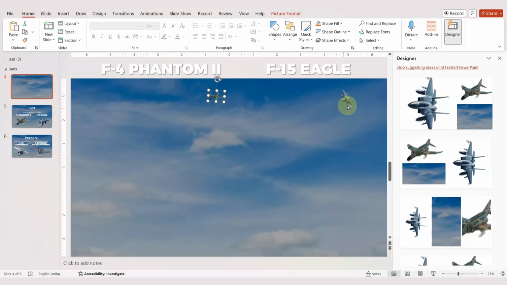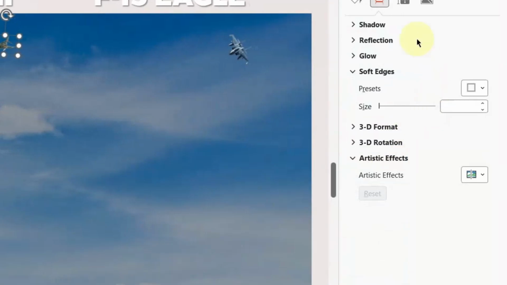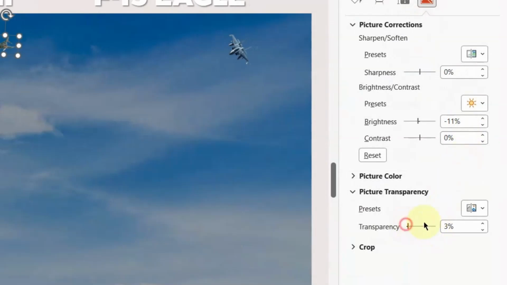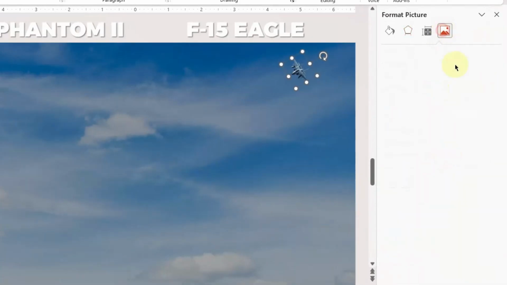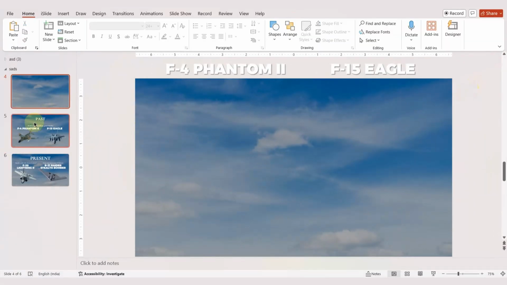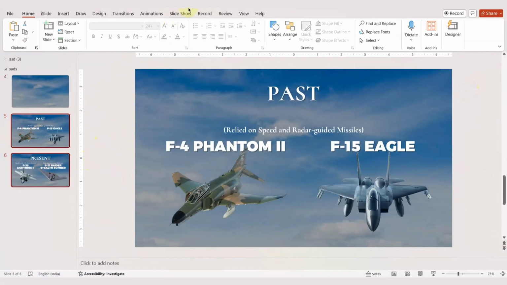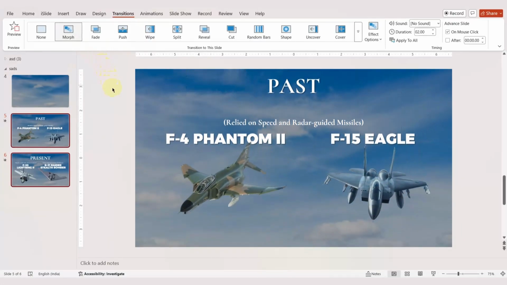Now what you need to do is add transparency for your pictures again. Keep it at 100%. Same for this one as well. Go to format picture and add transparency like that. Now what you need to do here is click on your second and third slide and add morph.